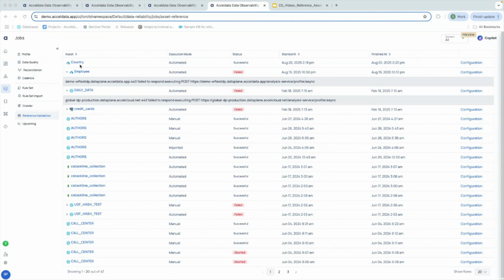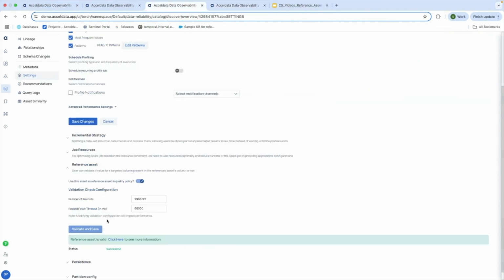Okay. Now coming back to the country table. Once we see that the reference validation job for the country table is successful, this table is ready to be used as a reference asset. This reference table is created and this is ready.